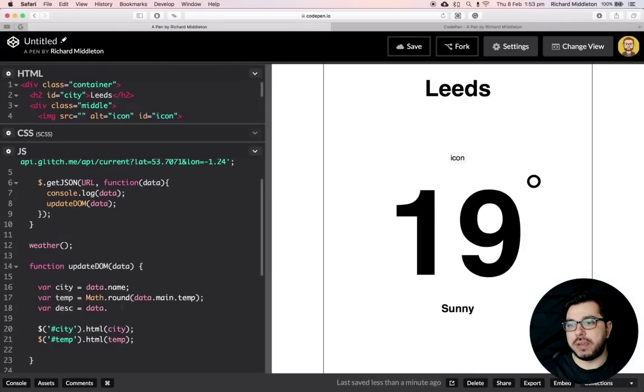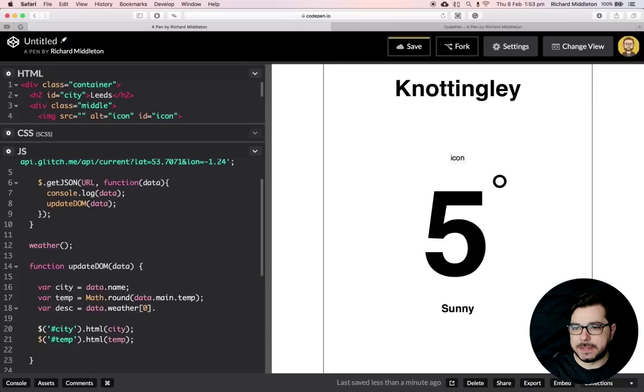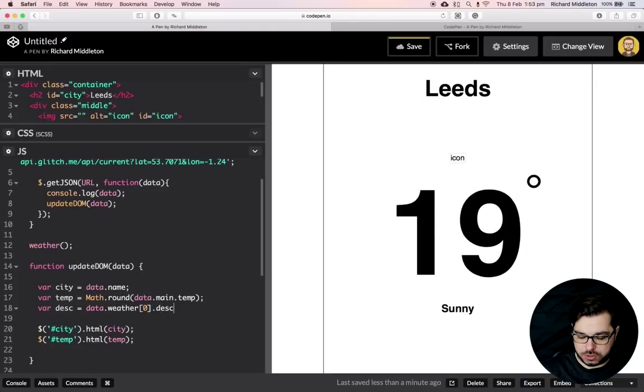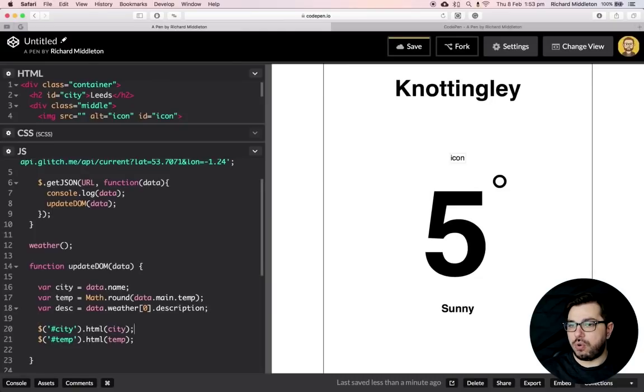So remember it being a weather array. So we need to say weather at the 0th position. I'm sure that's a word. And it's actually called description is what we want, right? So now we should have that.